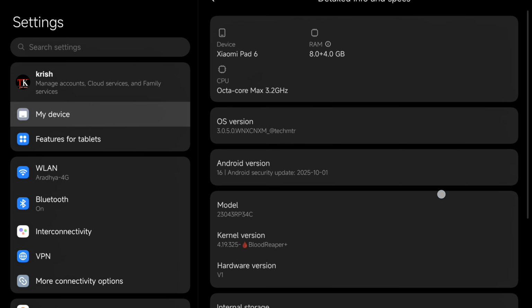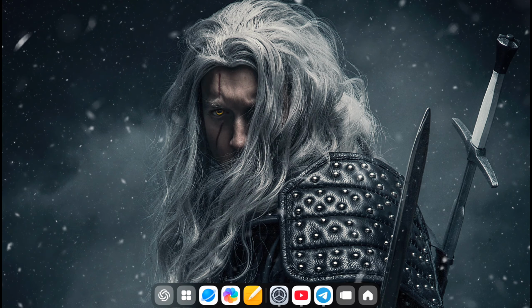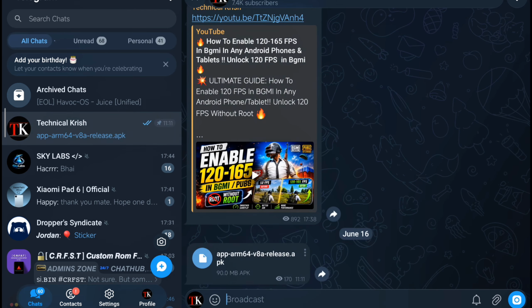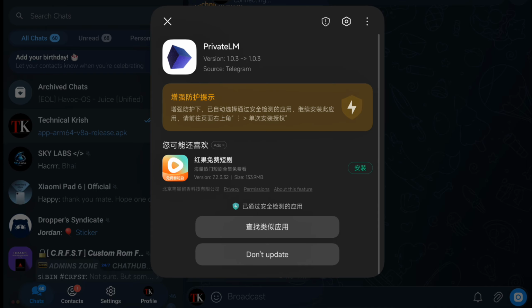If you have another Android phone like a Xiaomi phone, Redmi phone, Poco phone, Mi series phone, OnePlus phone, or any other phone, and if you want to convert your device into an AI powerhouse, then you have to install this application from Telegram. I will provide the Telegram link in the description. You can check and install this application. Its name is Private LM.